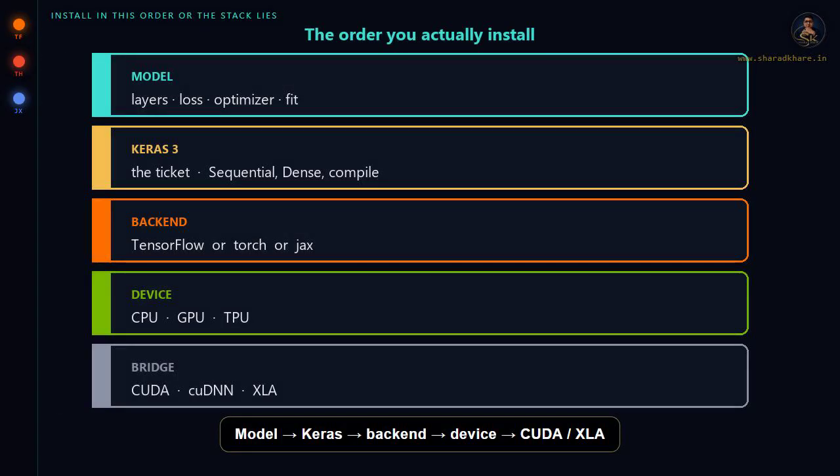So first, what is the ecosystem really? At the top is the model you write: layers, a loss and optimizer, a fit loop. Under that is a front end. Here is that friendly door. You say Sequential, Dense, compile, fit. Under Keras sits a backend. That backend does the real tensor math. TensorFlow, PyTorch, and JAX are 3 different backends. They do not share a kitchen. They share a ticket format if you wrote Keras 3.